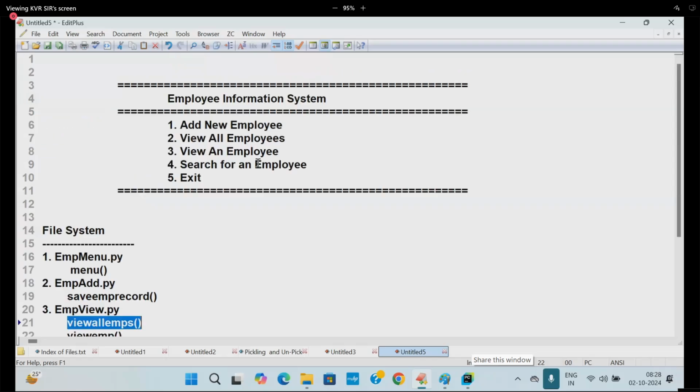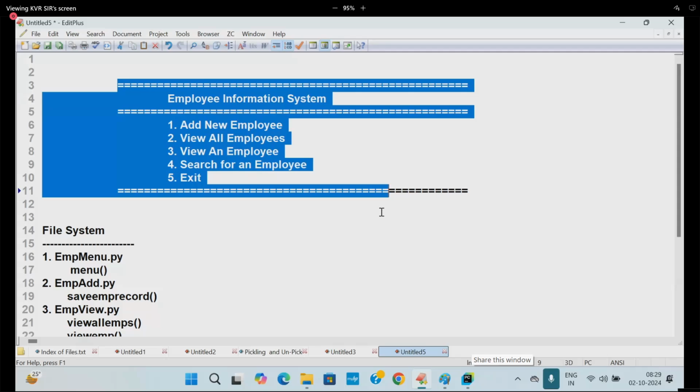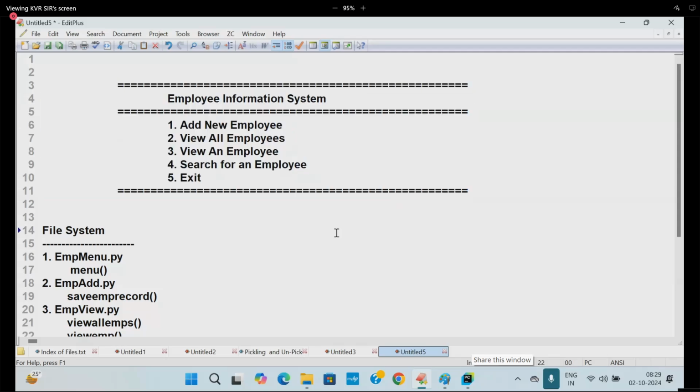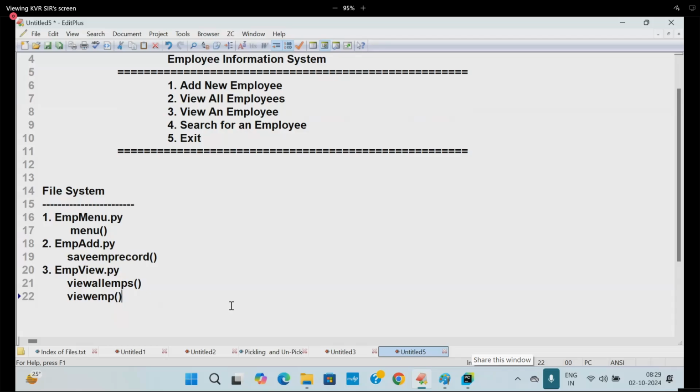This concept you can do with a database also. Already I said, you can achieve persistency in two ways: one by using files, one more by using a database. After these files, we will go for the database. But you need to do this project with the pickling and unpickling concept. That's why I'm giving this kind of project also.